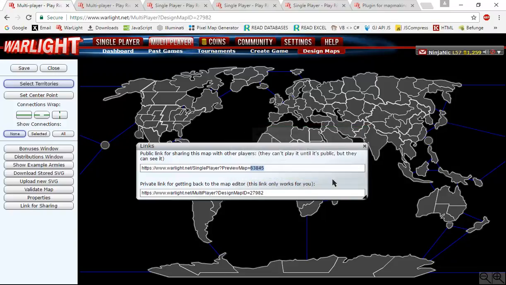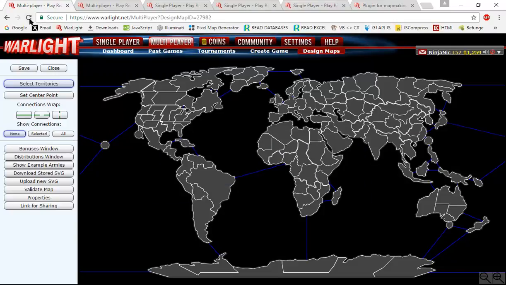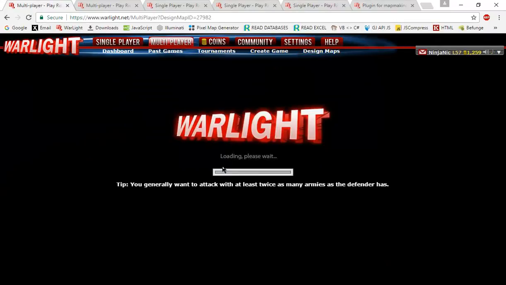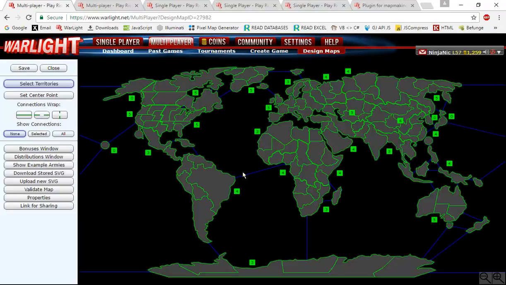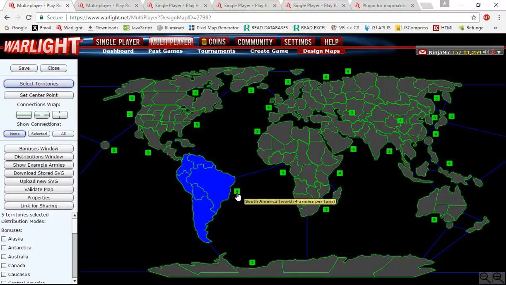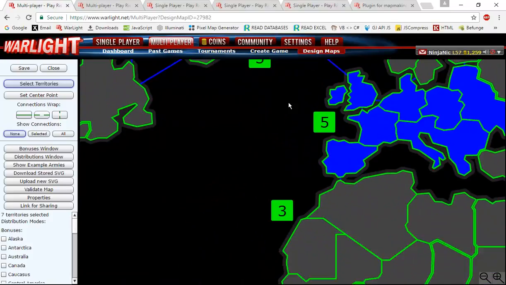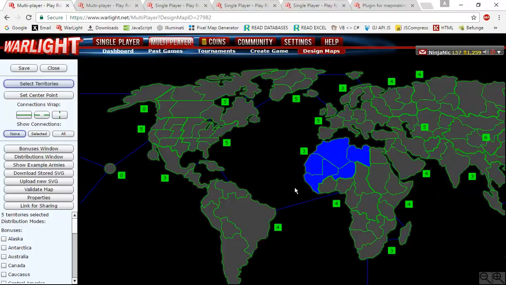Click OK, you can close that, and then you want to refresh the page to see all the changes that were made. And as you see, all the territory names are kept, all the bonuses are here. However, it won't copy over the bonus colors. You'll have to set that manually, but it'll copy over the correct bonus values and the territories it contains.